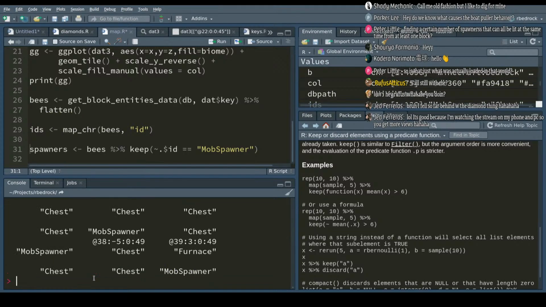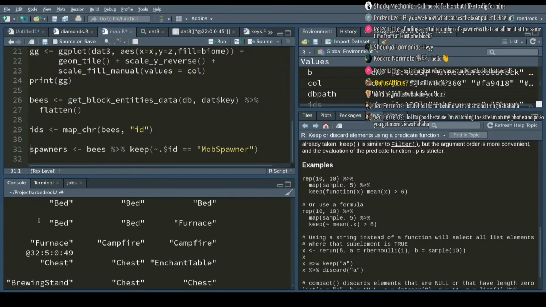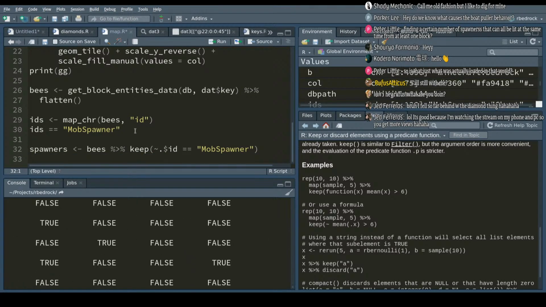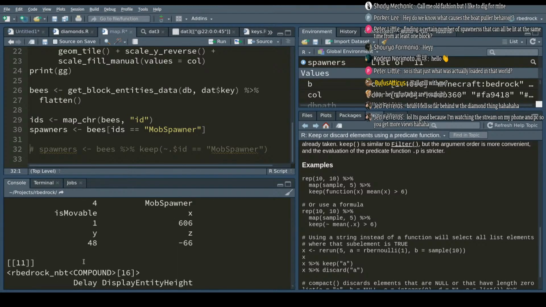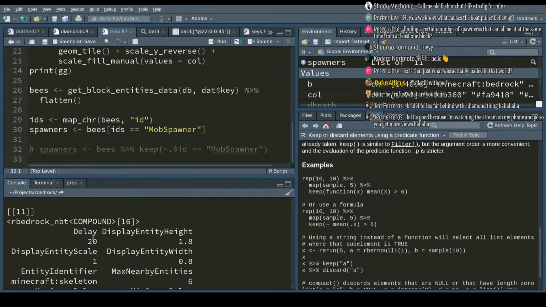So now everything got converted to a character. You see all of these. Now, if I say IDs is equal to mob spawner, we get a whole bunch of true false values. So this is going to be a vector. IDs equals mob spawner is going to be a vector of true false values that we can now use to subset our bees. If I do this, we'll comment out that code since it's not going to currently work. Then we see our spawners. We get 11 things with mob spawners.